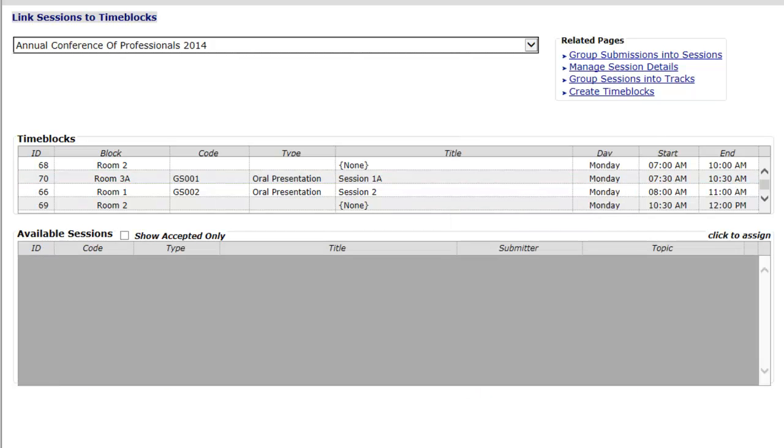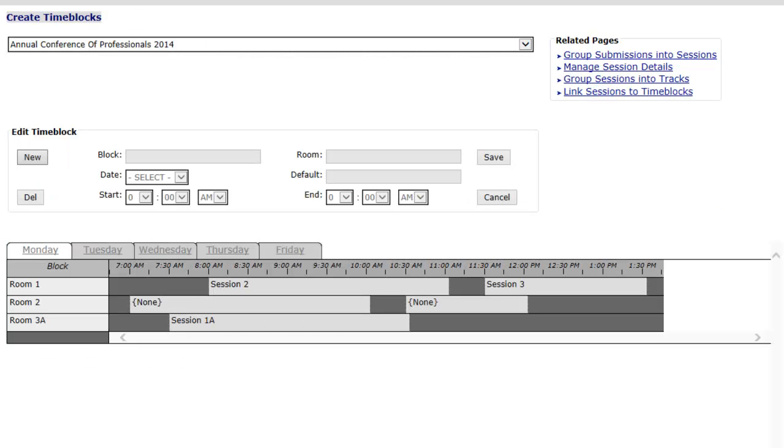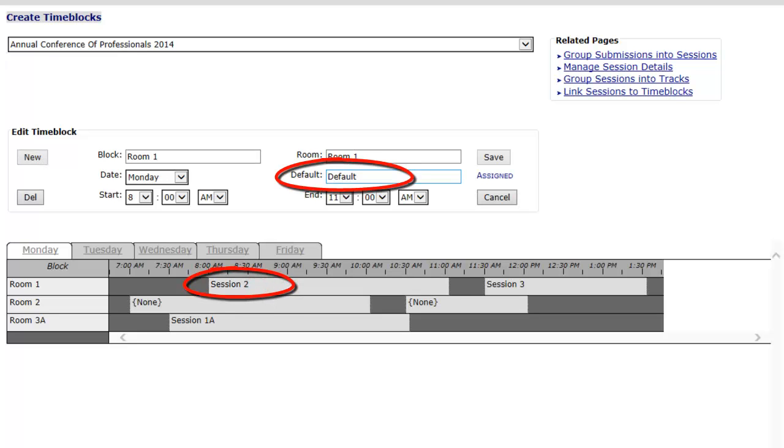Now some other things to show you. Let's go back to the create time blocks now. And you'll see our time blocks. If you remember the days of the week, you see in room 1, if you recall, we originally named this default, but once we assigned a session to it, the name changed. So if you were to delink that session, it would go back to the word default. So you could use that as a placeholder, as I stated earlier, for some other administrative reason why you would need to track that time block. Maybe you'd pre-program what type of submissions you would put in there.